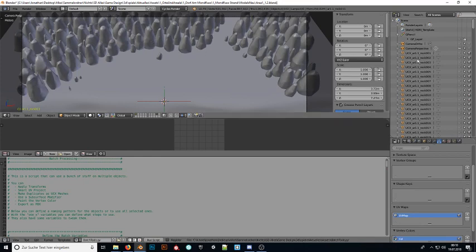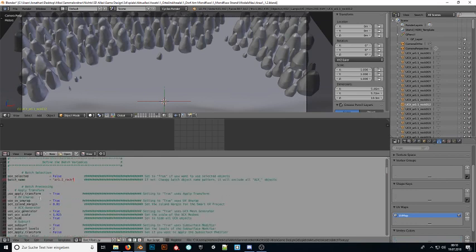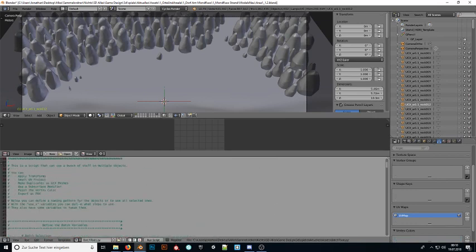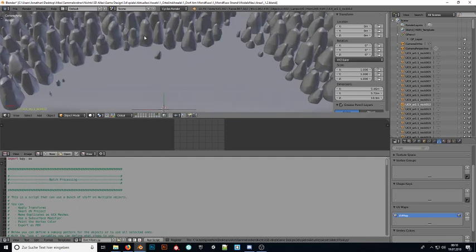Alright, so now we can see all these rocks, they now have a subsurface modifier on them. And right here they are the UCX shapes. They are hidden by default. You can set this to false right here if you want them to show up. So we had this rock 12 right here. That's the UCX collision box.